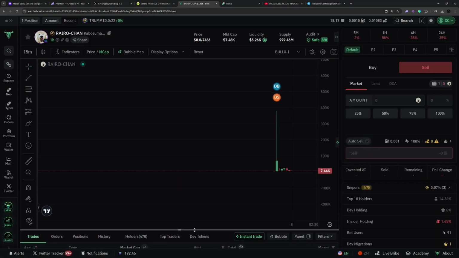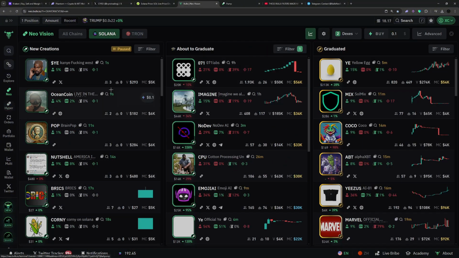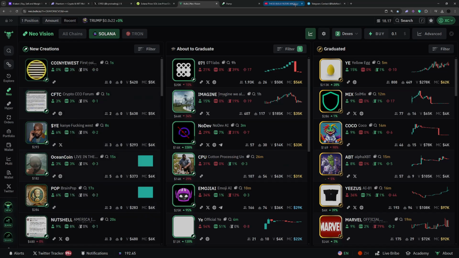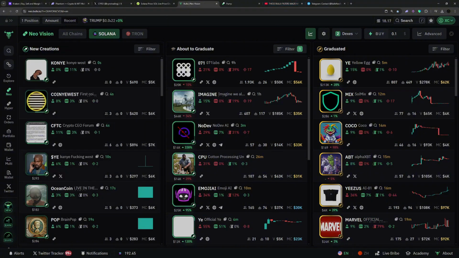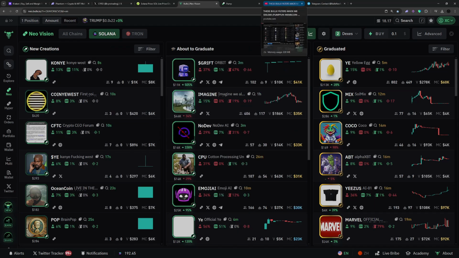Now, a common misconception that a lot of new traders make is they will see these top wallets and think, oh my god, they're so profitable. Let me just copy exactly what they're doing. This is a big no-no. This is how most traders lose their money. You do not want to be just setting up a bot and copy trading these big wallets because they will use you as exit liquidity.